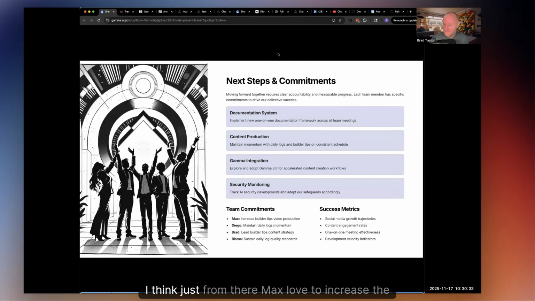So from there, Max, I'd love to increase the builder tips and video production on that end, to make that part of there. Diego, just maintain that momentum and get those daily logs out there. I'm going to continue to do any builder tips and the content strategy around that. I have some more updates on where we're going with that, and then we'll continue to track our success metrics across the board for the different content as we start to pump more content out.